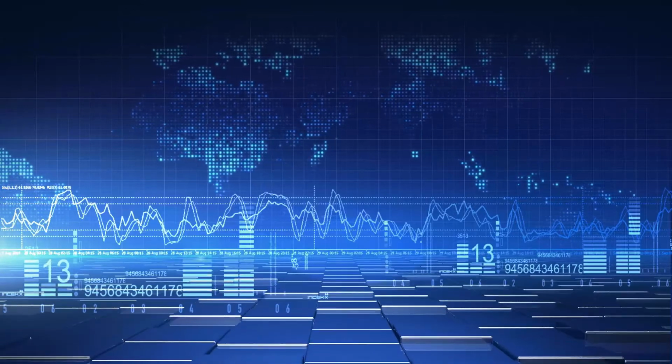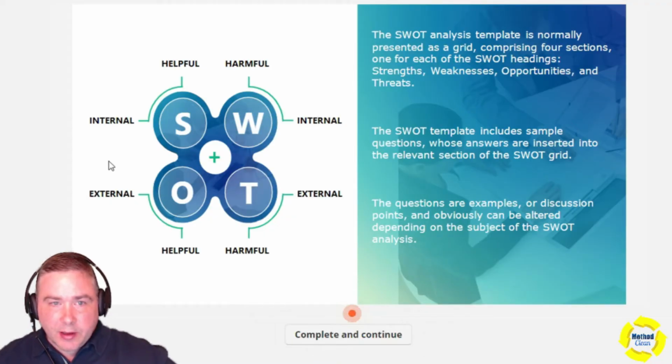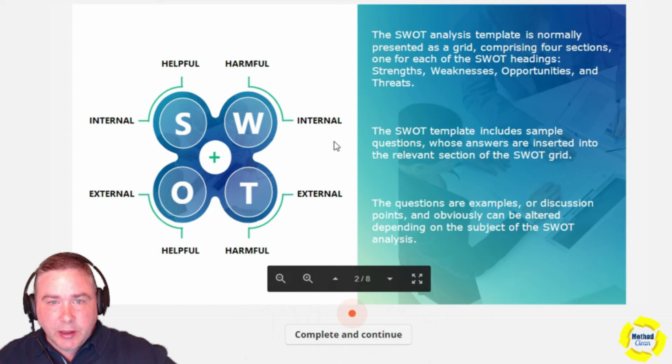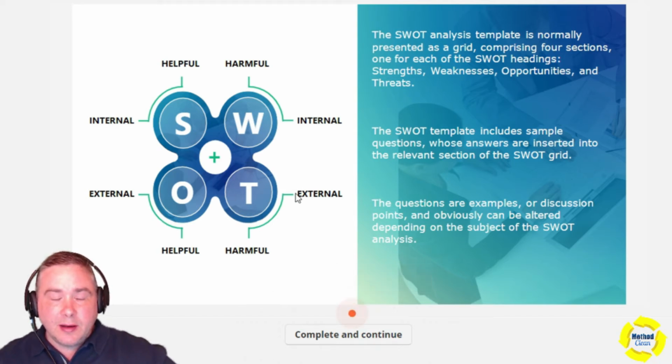This next section, we're going to cover a tool called SWOT. SWOT is strengths, weaknesses, opportunities, and threats. Basically, with a SWOT template, up here is us, internal. This is us, our strengths, our weaknesses. And then down here is opportunities and threats. These are external. These are outside forces that we can't really change.